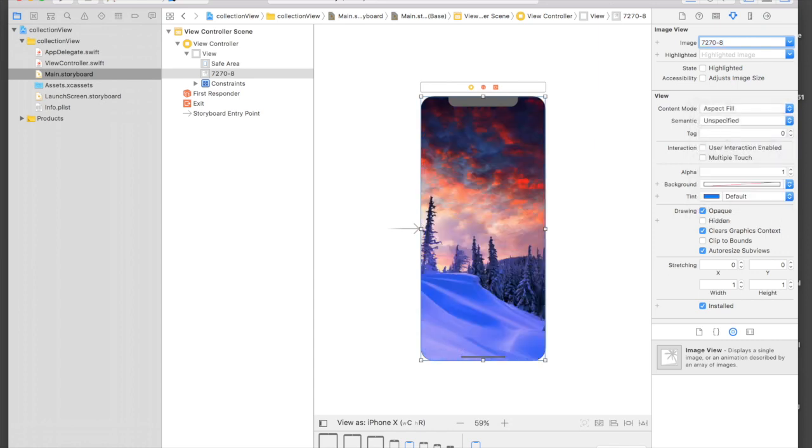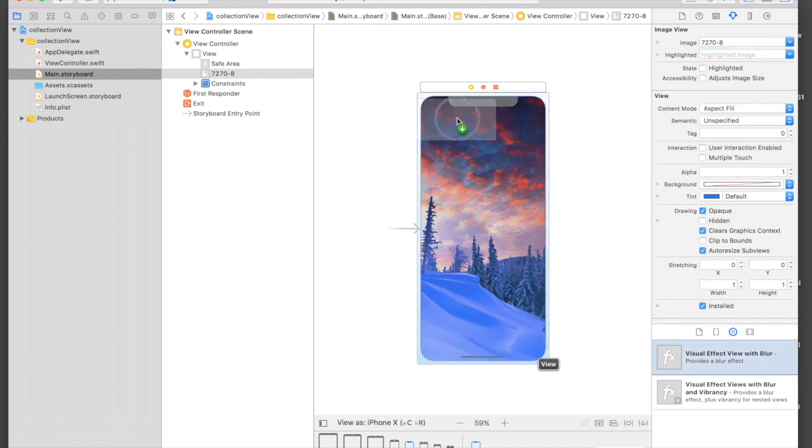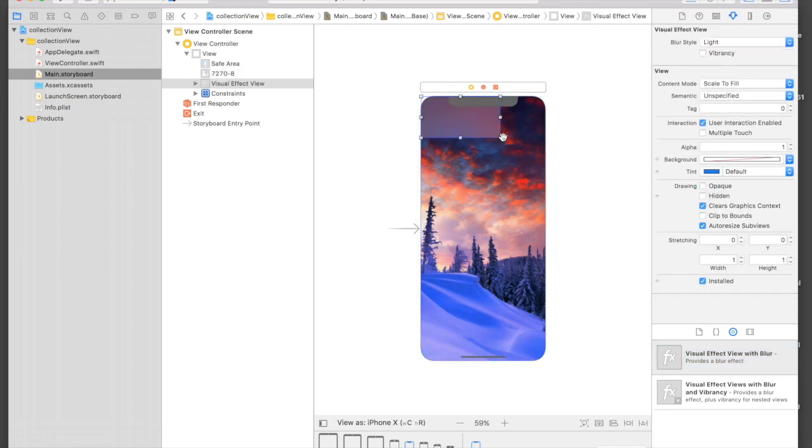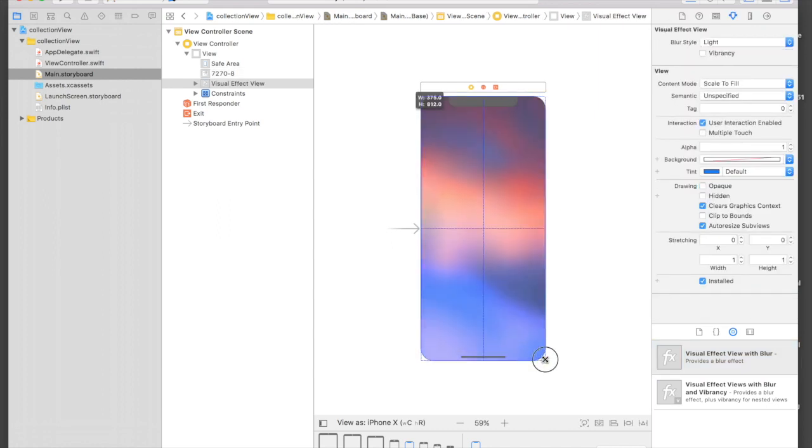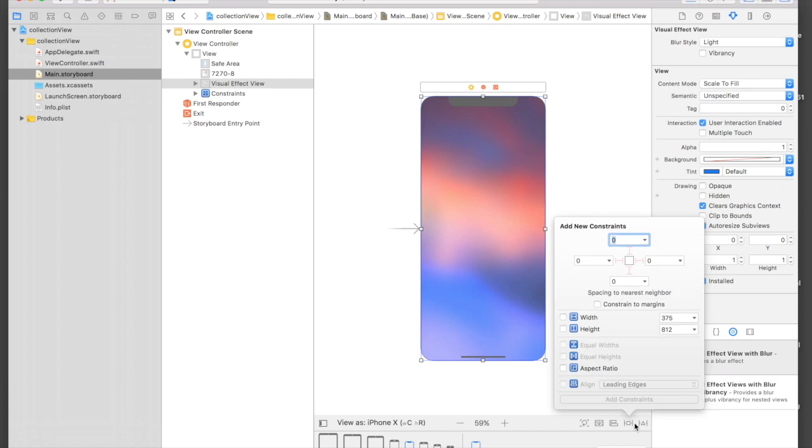And now we need to give it the blur effect. So just type in visual and you will get two options. One is visual effect view with blur, and another one is with blur and vibrancy. We need the simple one. So just place it over here and drag it again, make it the same size as the image view, and give the constraints. So 0, 0, 0, and 0, and hit enter.